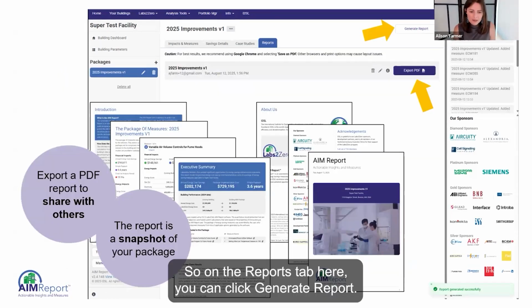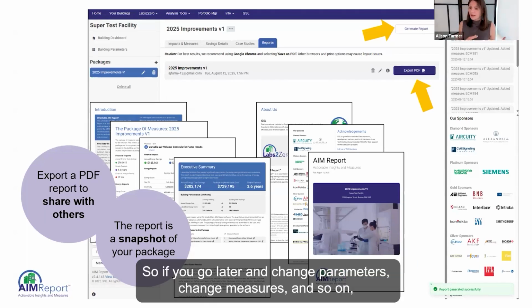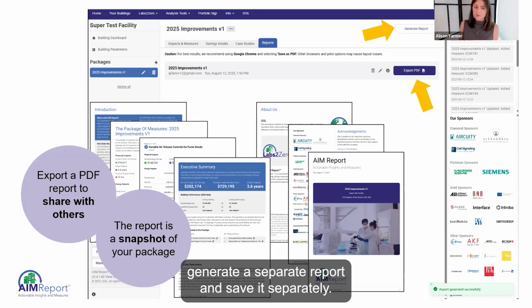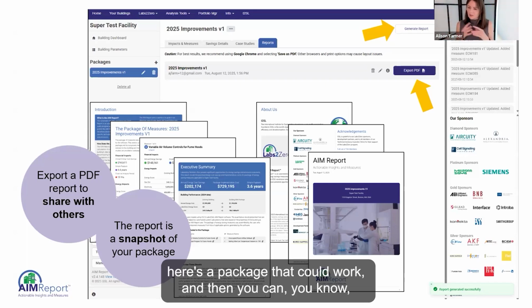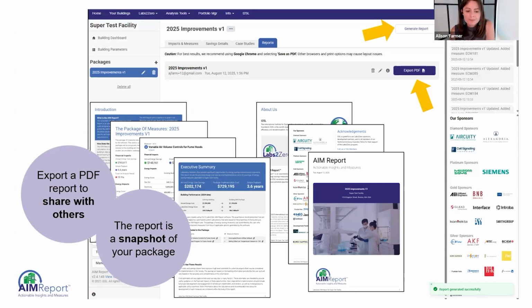So on the reports tab here, you can click generate report. And what that does is it takes a snapshot of the package the way it is right now. So if you go later and change parameters, change measures, and so on, that snapshot's not going to change. If you want to generate a report with the new version, generate a separate report and save it separately. So it's a really nice way to save these snapshots of, here's a package that could work. And then you can play with it and save other scenarios as well.